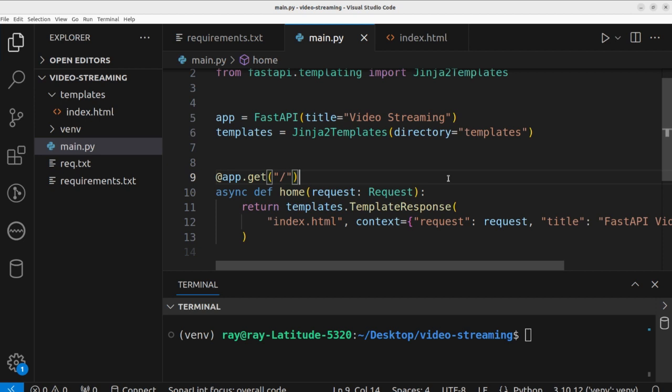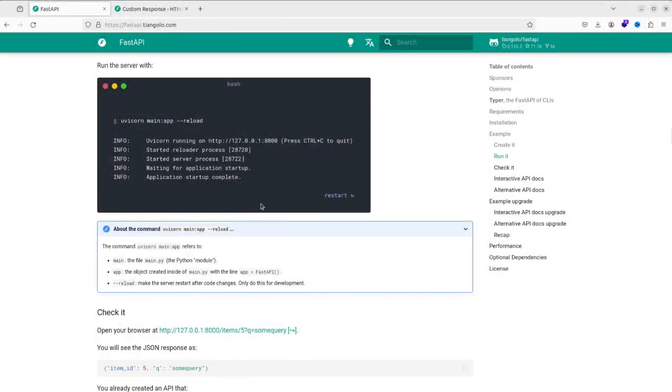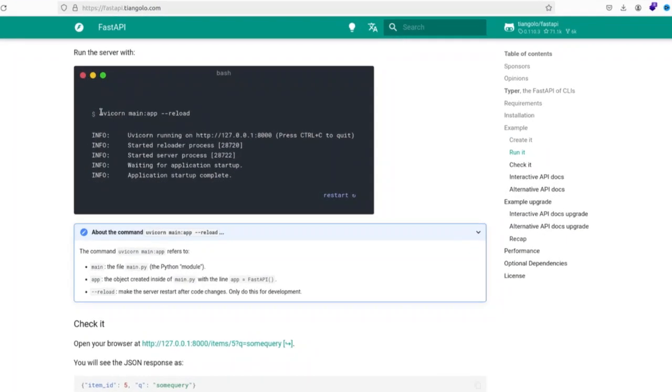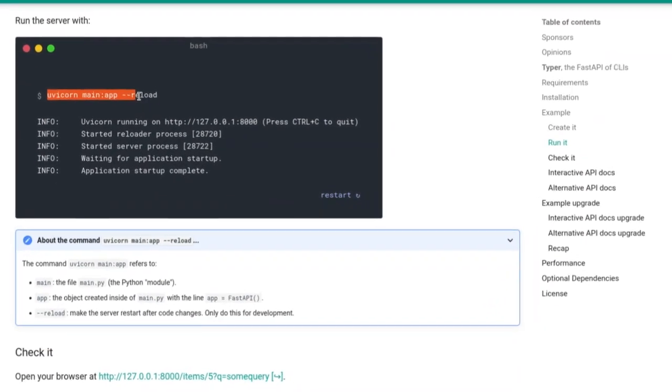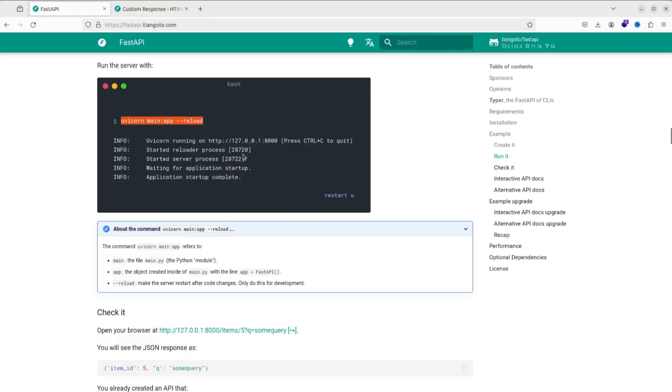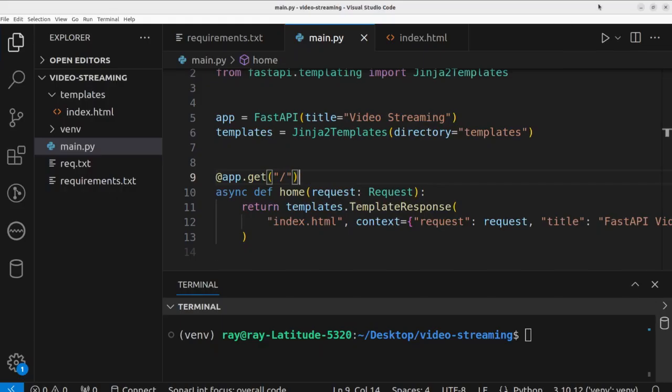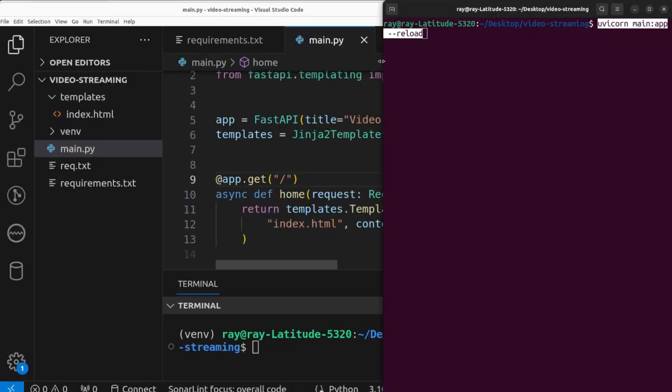Now what we want to do is to run a local development server. To start the local development server, I'm going to copy the command from the FastAPI documentation. Alright, so this is the command: uvicorn main:app --reload. So let's go to our project. Let me open up a new terminal. As you can see, uvicorn main:app --reload is the command to run the FastAPI application.